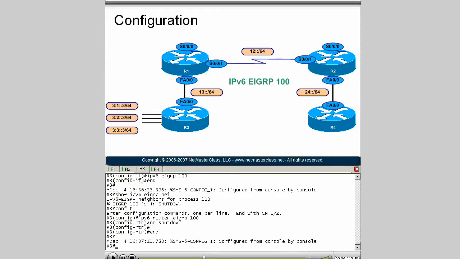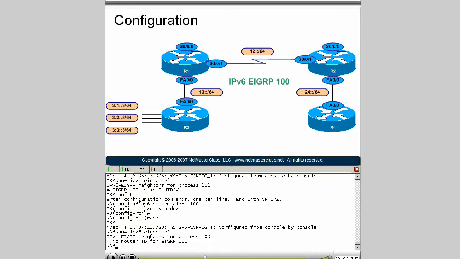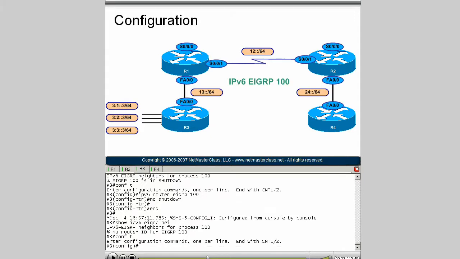Okay, now let's see if we get an adjacency. Not looking good so far. Let me do a show ipv6 eigrp neighbor. Okay, and now we got another problem. No router ID. I sure wish we got console messages like we did in OSPF about these configuration errors, but they have not implemented those messages yet.